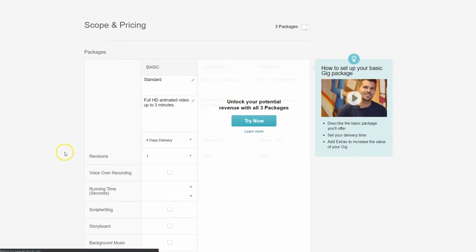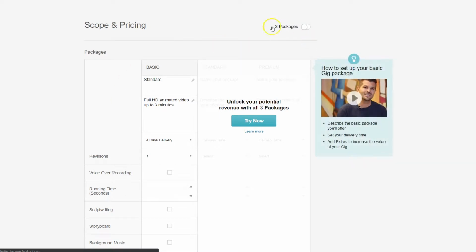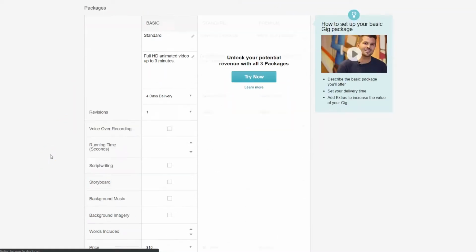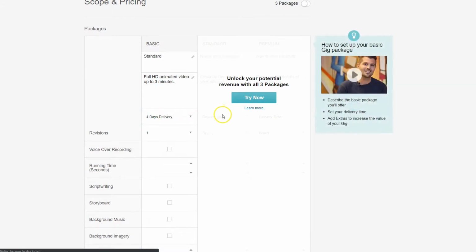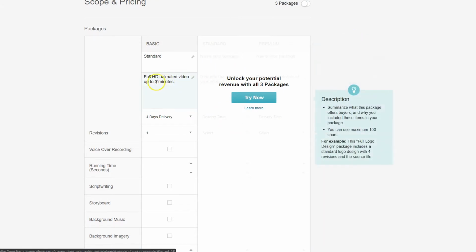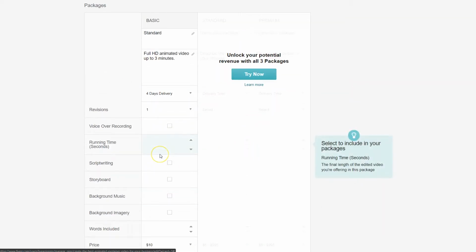Now, when you get a little more advanced, you can actually add 3 different types of packages here, tiered sort of, and each one is more expensive than the first, and they obviously offer different things. So, you could offer 4-day delivery for this one, and then the next step up could be 2-day delivery. Or you could have 3-minute videos for this one, and the next step up would be a 5-minute video, and then a 10-minute video, that sort of thing. So you offer more, and you charge more.